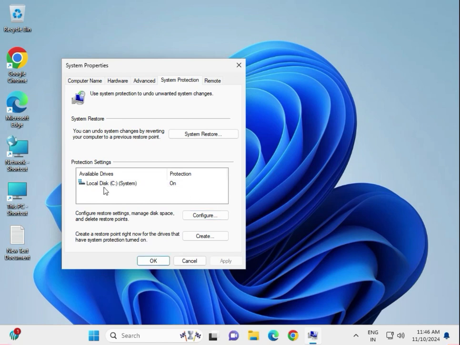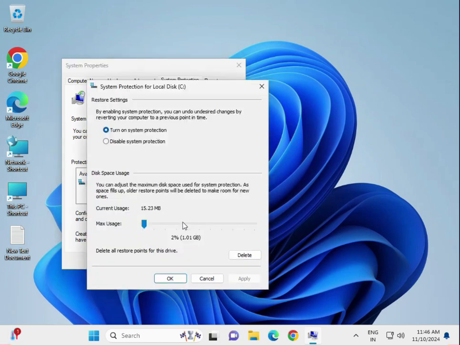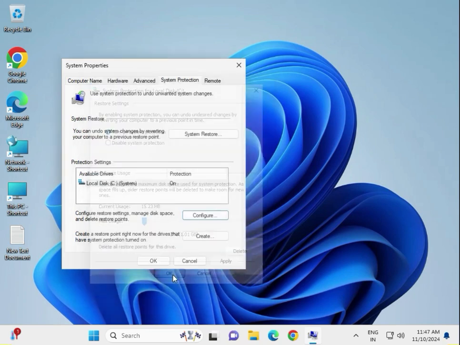So guys, if it shows your drives, C drive, D drive, E drive, select C drive and then click Configure and then set 2%. Okay, and select Turn on system protection. Then Apply and then OK, then OK.